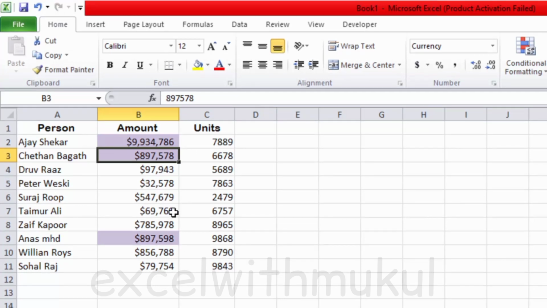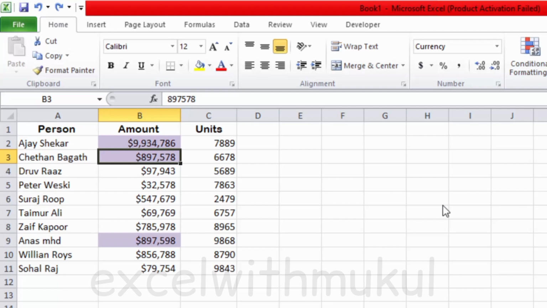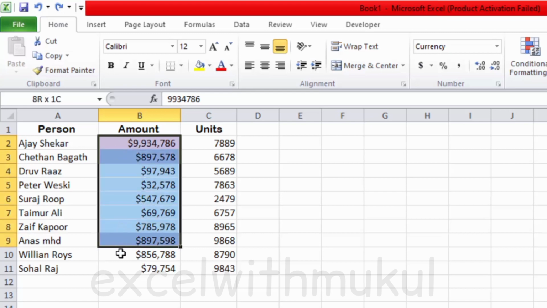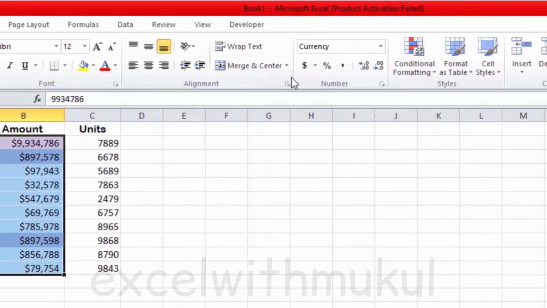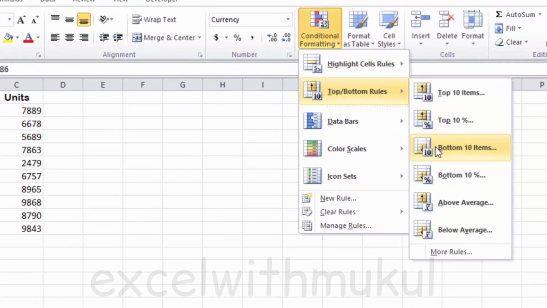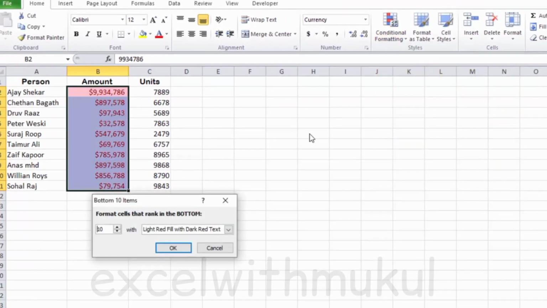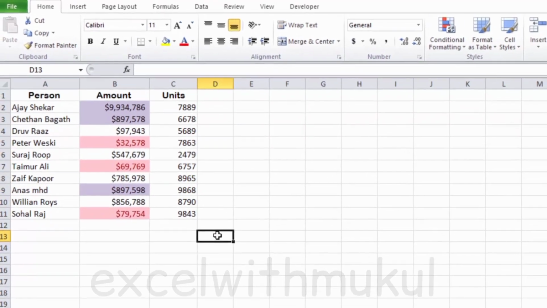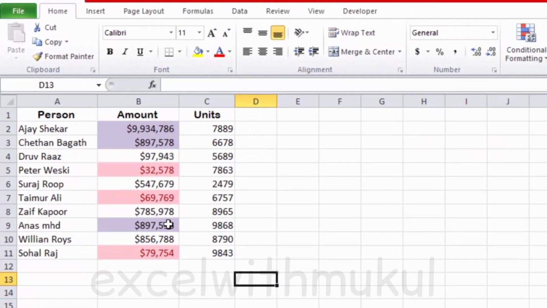Since I've highlighted the top 3, I want to do the bottom 3 as well. For this we are going to use the same concept. I'm going to select the table, go to Home, Conditional Formatting, Top/Bottom Rules, and from there Bottom 10. As we did earlier, we're going to go with 3, and let's keep it as red itself. Now you can see our top 3 is in purple and our bottom 3 is in red.